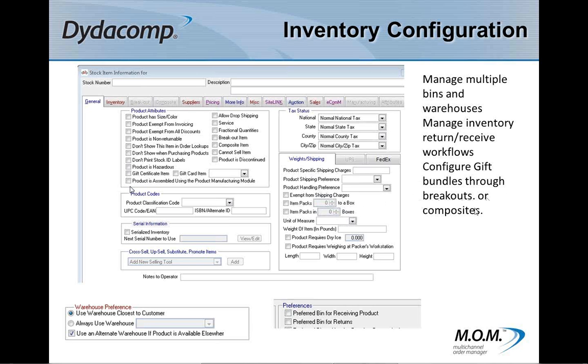Again, whether or not you want to show what the components were, breakout or composite, they'll use those to create these gift bundles and have a wine basket of the month club, where they could stick a couple pieces of cheese in with the wine and send that out as a gift package.